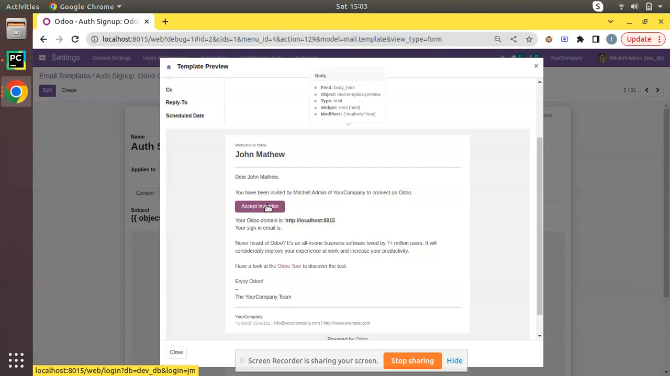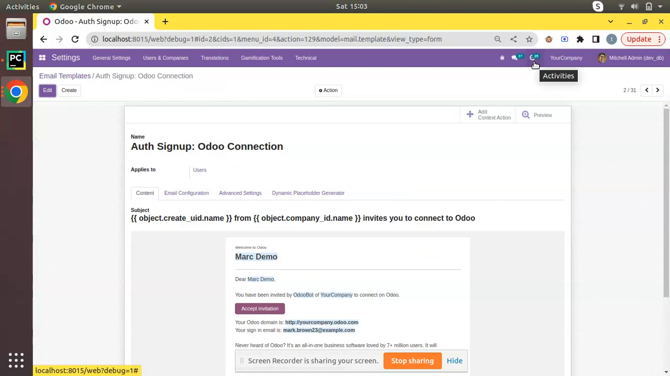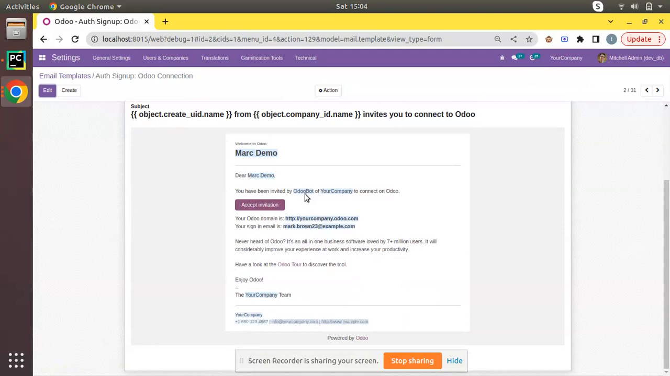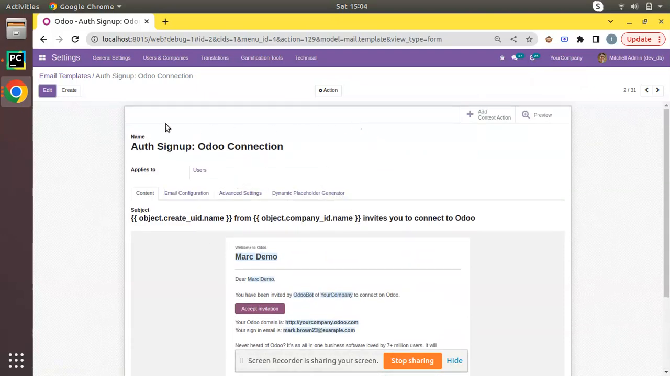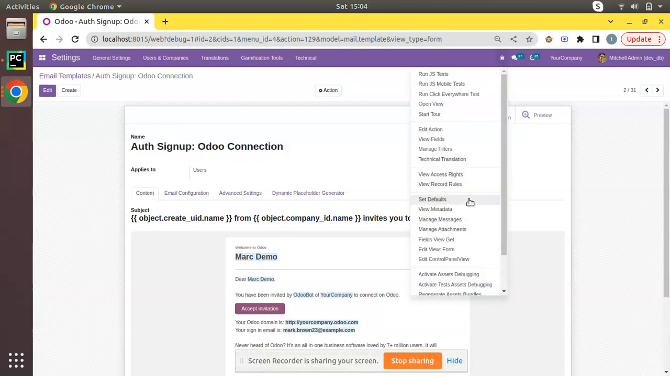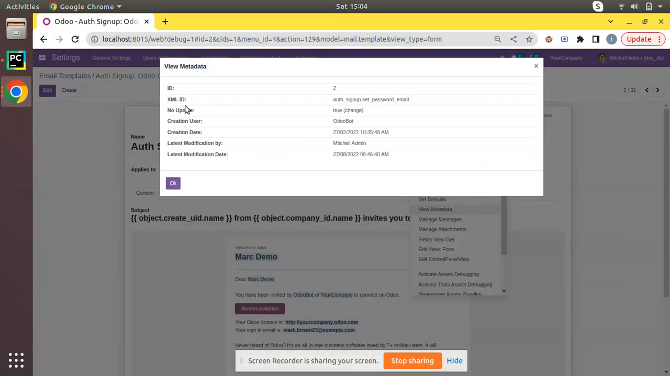So what we will be doing is creating a dynamic email template that can accept a record set and render the template. Let's see how we can do that. Normally it's created as a data file inside the module. I can get the external ID of this record from the debugger button. If you click on view metadata, you can see its XML ID or external ID is auth_signup.set_password_email.